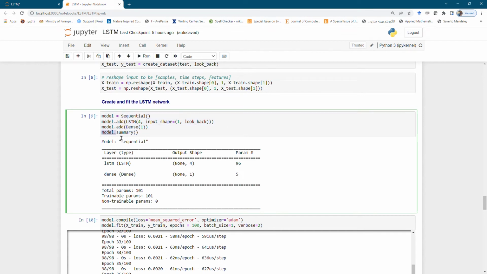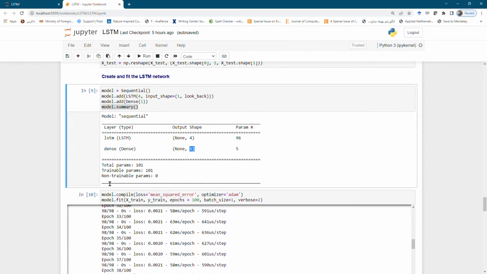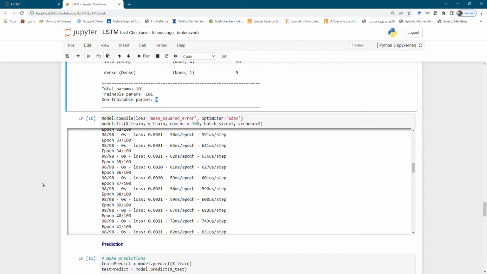After you summarize the model, you can find the LSTM layer, the output shape, and the parameters. The layer is LSTM and the output shape is 4, and in the dense layer we have 1 output. So the total parameter count is 101, trainable parameters are 101, and non-trainable parameters are 0. Now it's time to run the model.